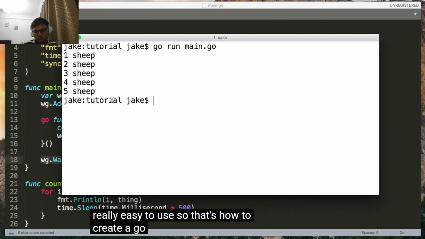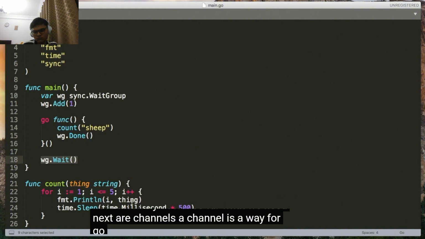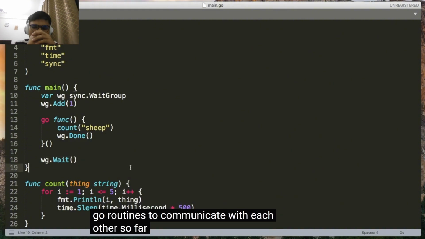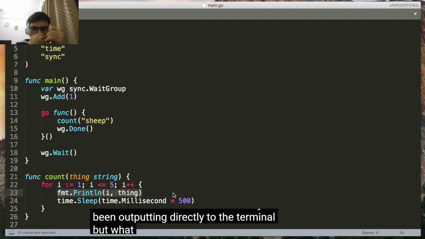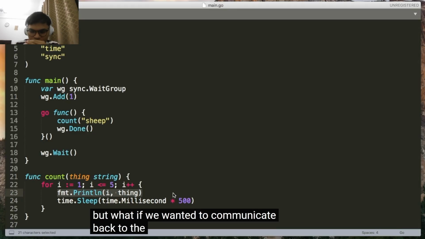So that's how to create a Go routine. Really simple, but not massively useful so far. What we need next are channels. A channel is a way for Go routines to communicate with each other. So far, the count function has just been outputting directly to the terminal, but what if we wanted to communicate back to the main Go routine?